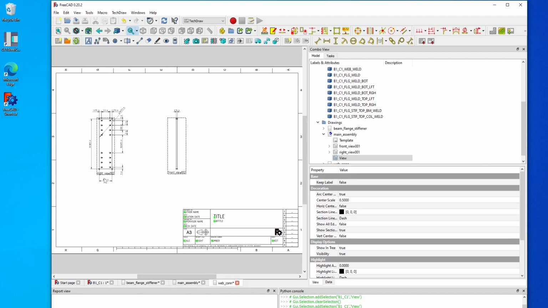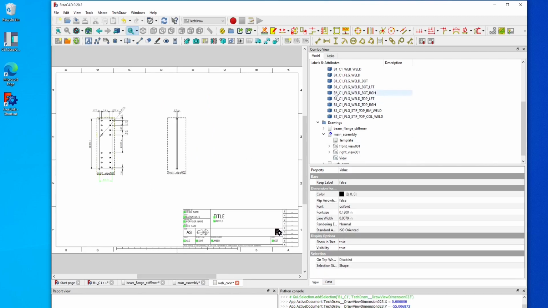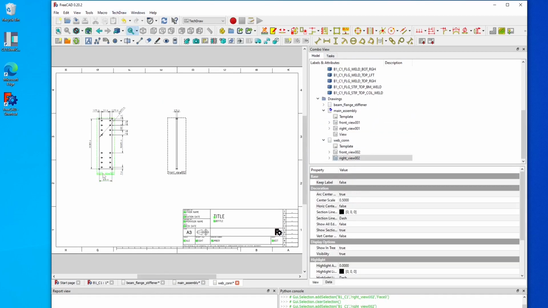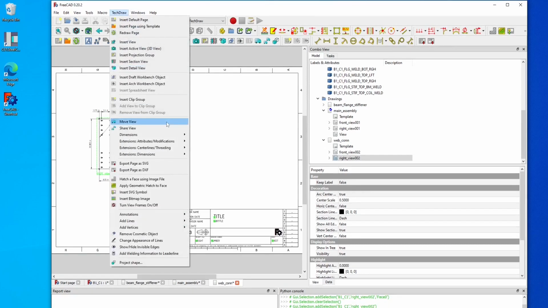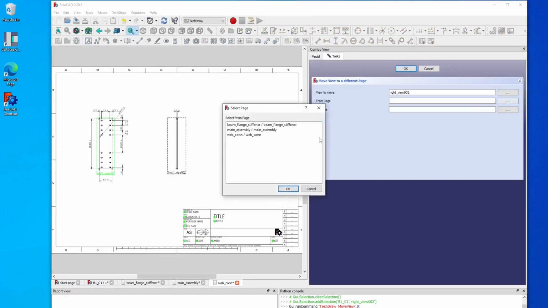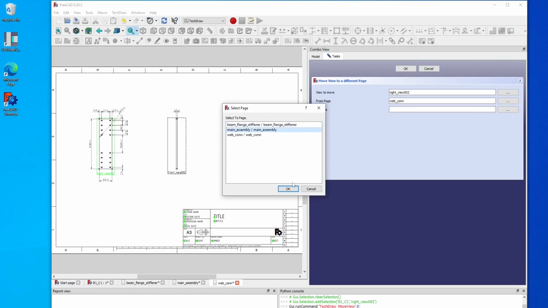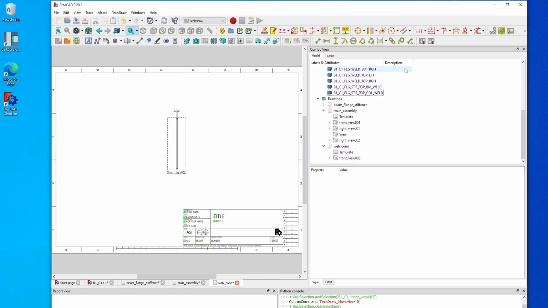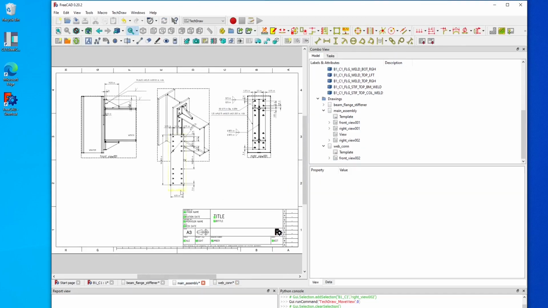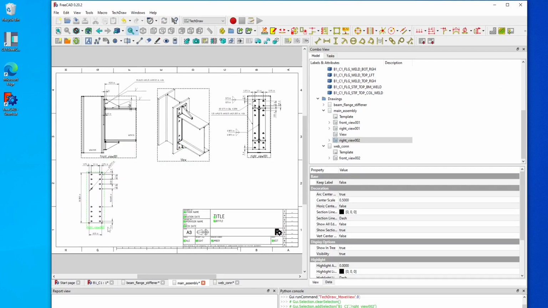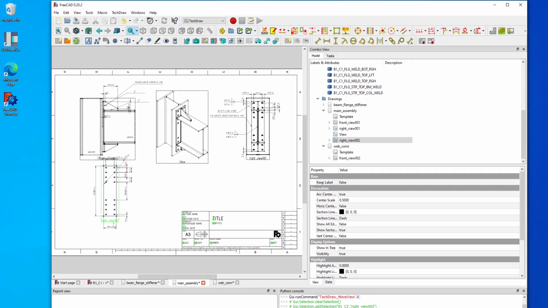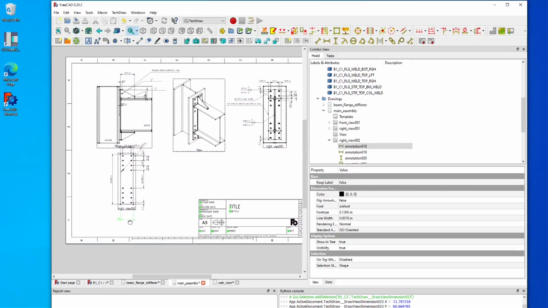Now, let's move some views between drawings. First, select the front view of the moment end plate, and click on Move View from the Tekla drop-down menu. After the movement, the front view, right view, ISO view, and moment end plate front view are now displayed on a single page.